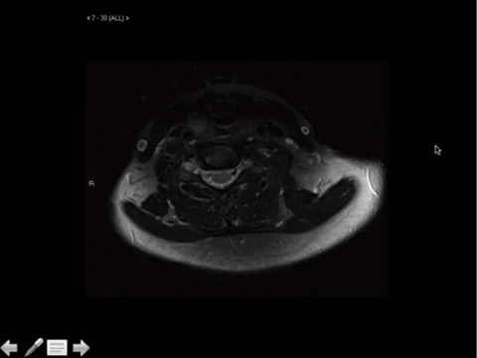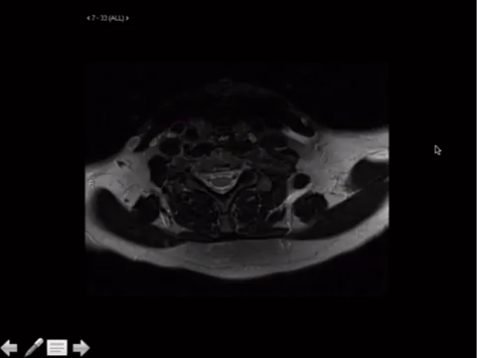Echo planar is super fast, so that's showing you those little tiny flow void kind of thing that's happening more at a microscopic level, and that's your restricted diffusion, or your lack thereof of restricted diffusion.